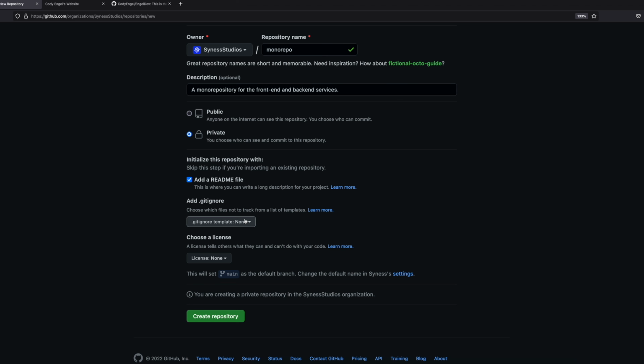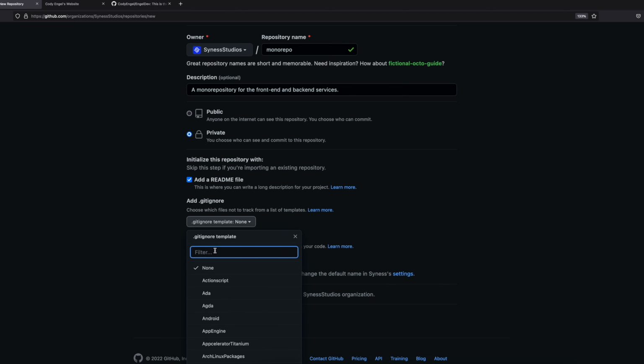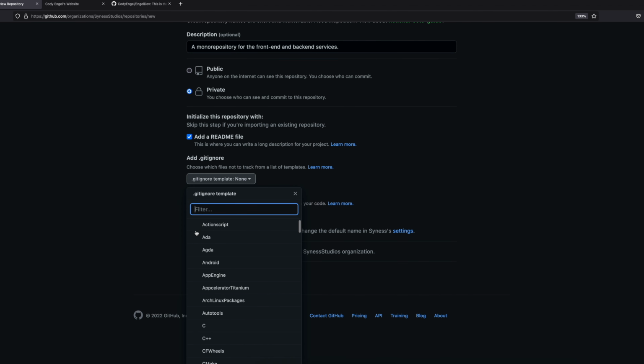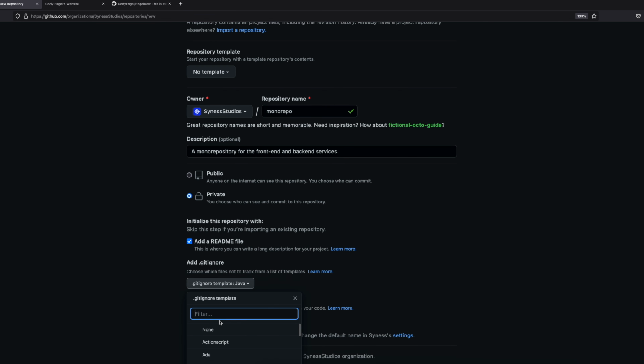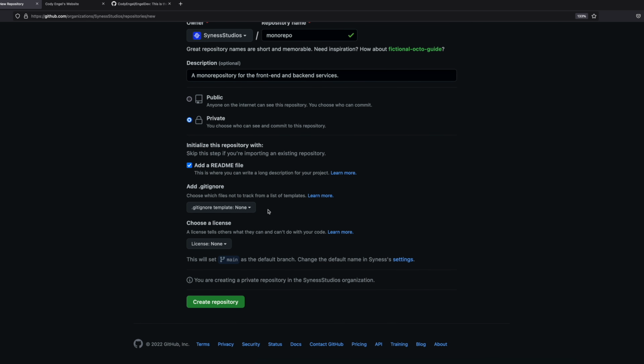Now, the other thing that it asks is whether or not you want a git ignore for this. Since it is going to be a mono repo, there's no option to be like, well, I want Java and then JavaScript and all of this. I'm actually going to say none.